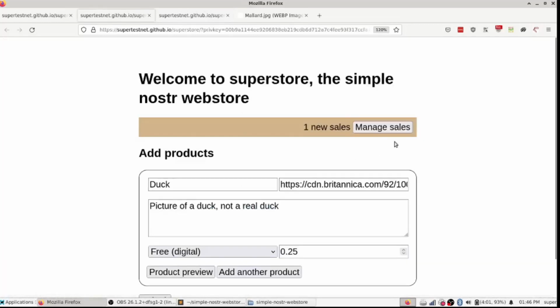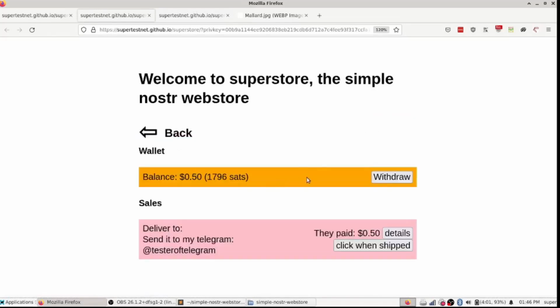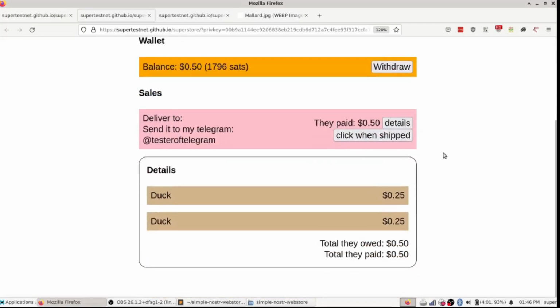If we head back over here to the store management page, we can see we have one new sale of our duck. And if we take a look, we can see, oh, now we have 50 cents in our Bitcoin wallet, which we can withdraw at any time. Because this is self-custodial, the website does not have custody of your funds, and neither do I. Well, I do in this case because I'm the one who owns this wallet. But this is all just derived from your Nostr private key, which your browser creates for you when you load the page.